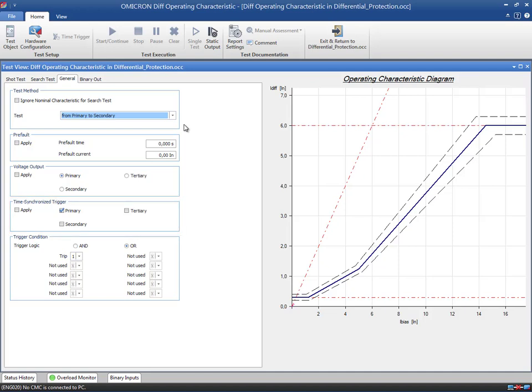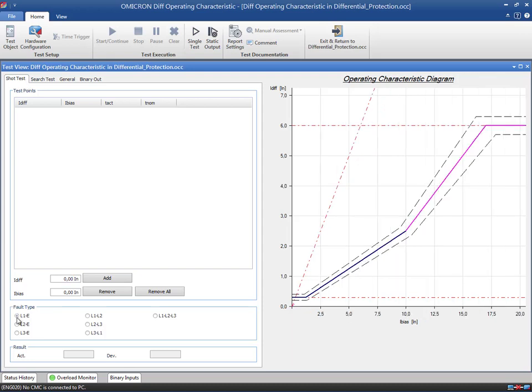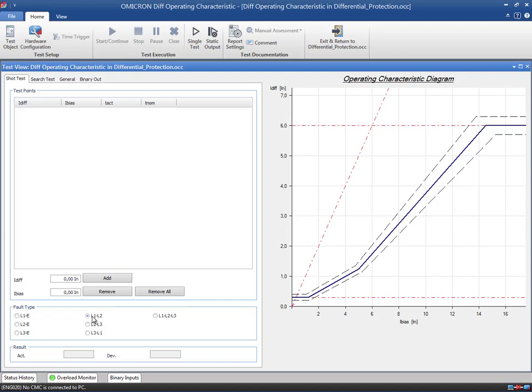Since we want to test the operating characteristic of the differential protection, we use the general trip command as the trigger. Both shot test and search tests are available in this module. The shot test allows you to place different test points in the operating characteristic diagram. You can quickly confirm whether the operating characteristic is within the specified tolerance band. If you have a look at the characteristic in the diagram, you will notice that it changes depending on the selected fault type. This is called combined characteristic. Now we will see how it works.